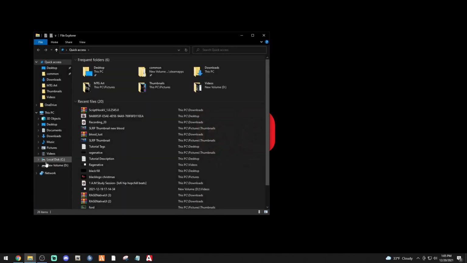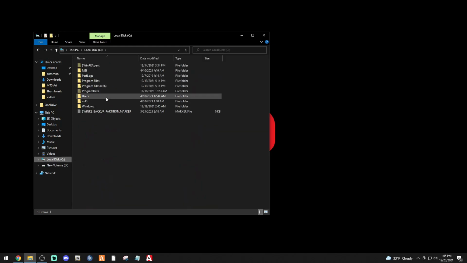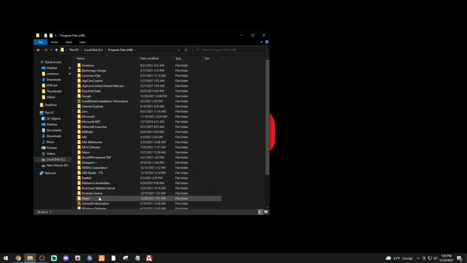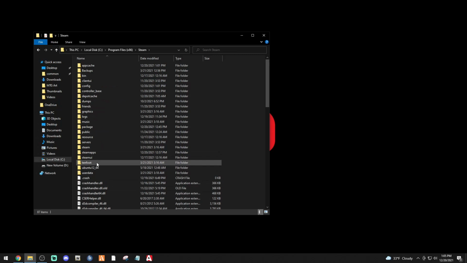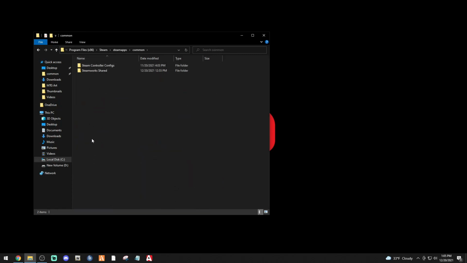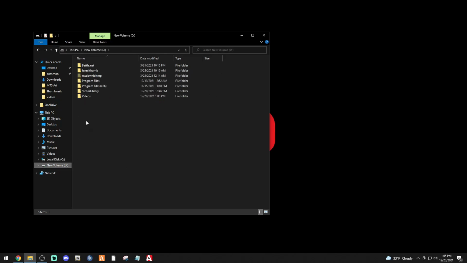Now, let's go to our main directory. For Steam users, it's going to be whatever local disk you have your game installed through. Program Files (x86), Steam, steamapps, and common. Right here is where your Grand Theft Auto folder is going to be. Double click it and hold tight. I'm going to go to mine.